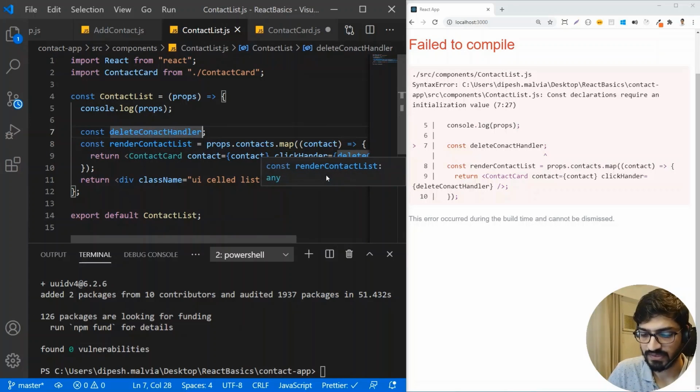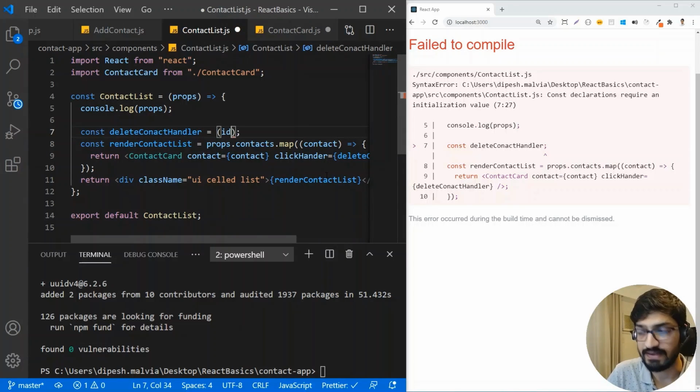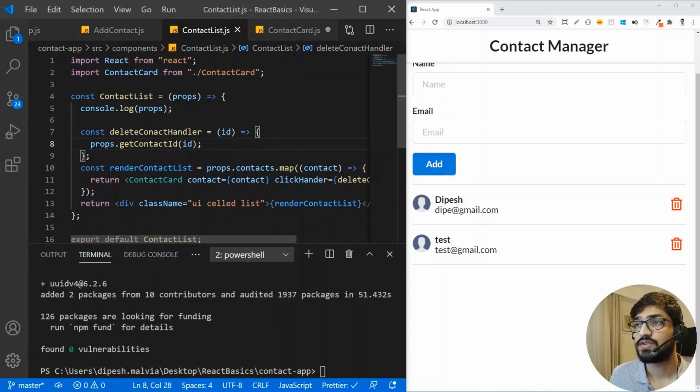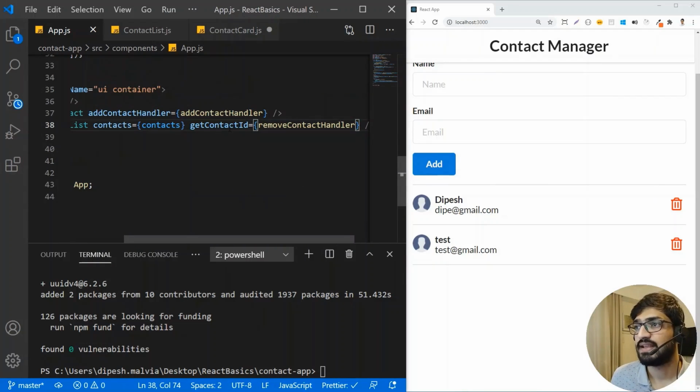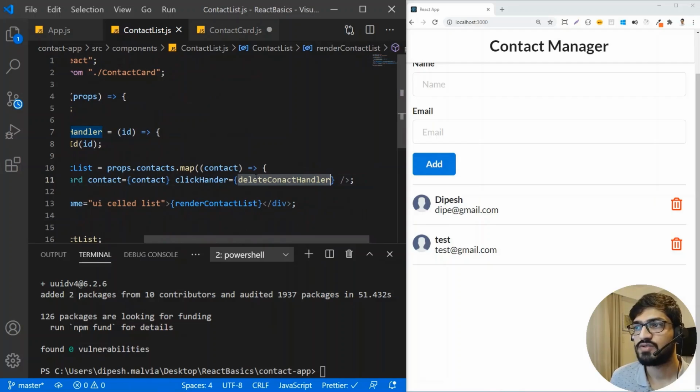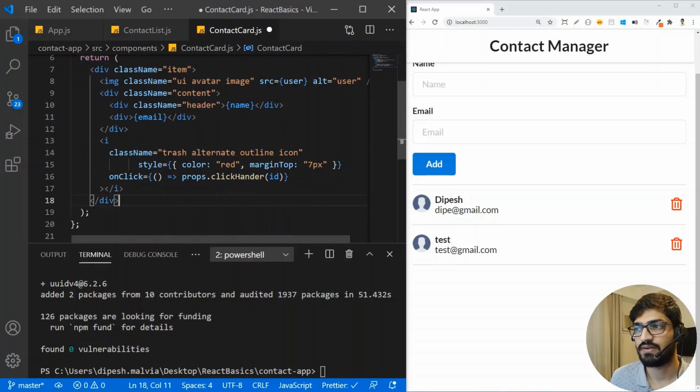So this is going to get the ID from the contact card. All right. And once we get the ID, we are actually going to use the props dot get contact ID and pass the ID. All right. So from the app.js, we have passed the contact ID as a property. So this contact ID as a property is going to get the ID from the delete contact handler. And this delete contact handler, we have actually passed to the click handler, which is go to the contact ID.